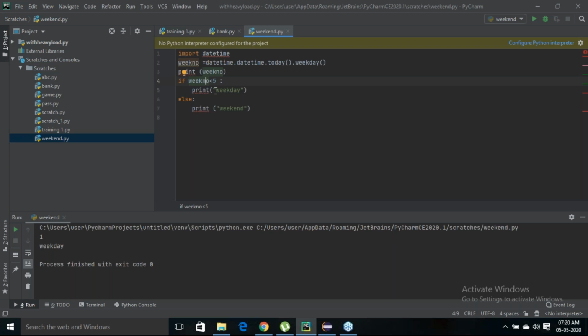So what should we say is either less than 6 or you say less than or equal to 5. Okay, so now it will also work for a Friday. Otherwise Friday might have failed.